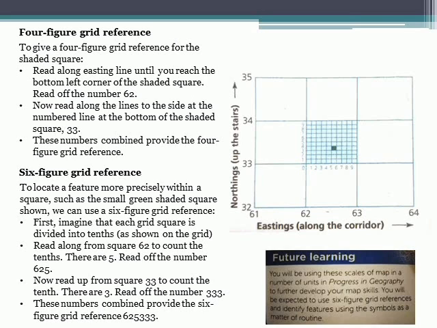Now, 6-figure grid reference. To locate a feature more precisely within a square, such as the small green shaded square as shown with this red circle here, we can use a 6-figure grid reference. You first imagine that each grid square is divided into tenths as shown in the grid. You're going to divide it into 10 parts. Read along from square 62 to count the tenths. There are 5. So read off the number. It's going to be 62 plus 5, so it's going to be 625.